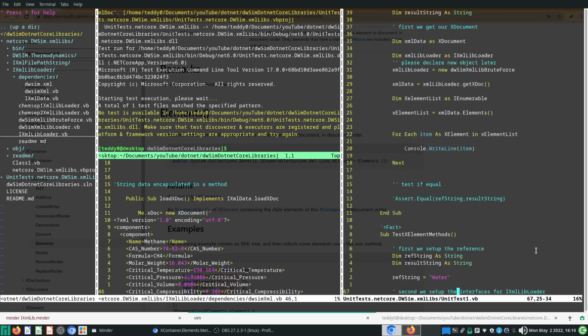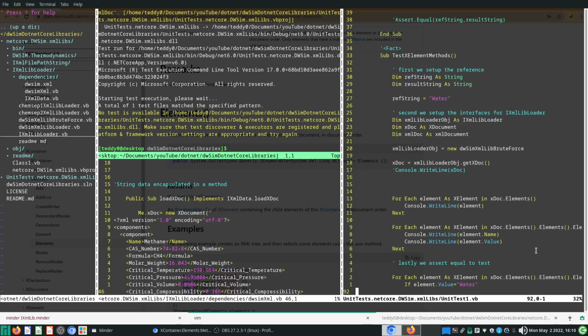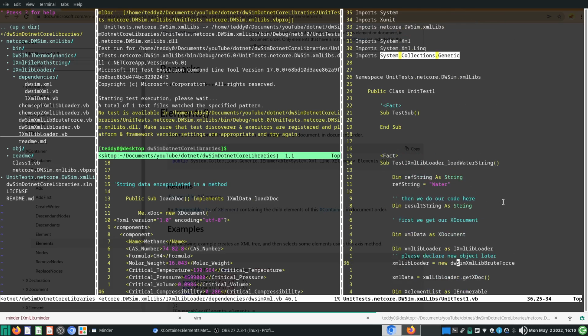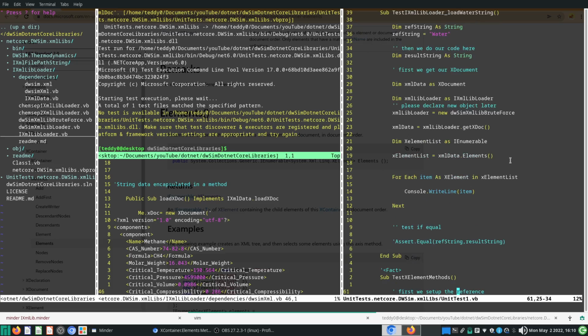Okay, let's see whether I have that same thing here. What did I use here? Yeah, I didn't even load it. I just used the XDocument straight away. I didn't load System.Collections.Generic. But this is how you would do it.